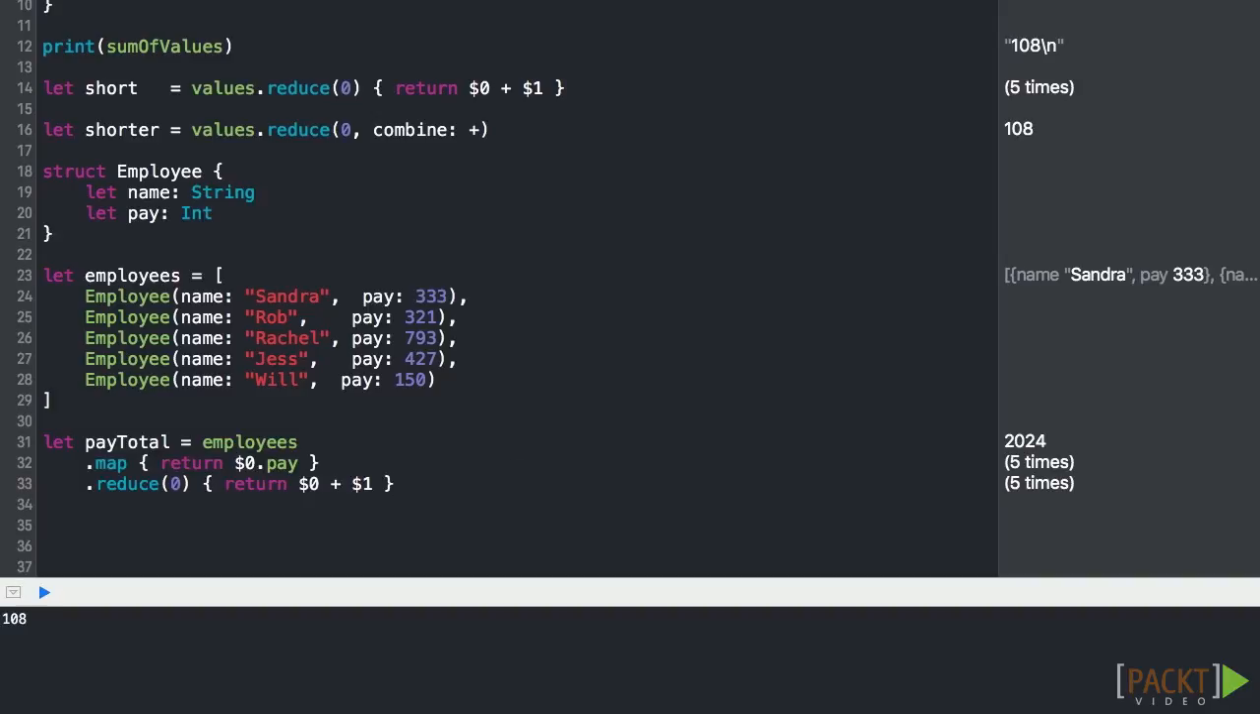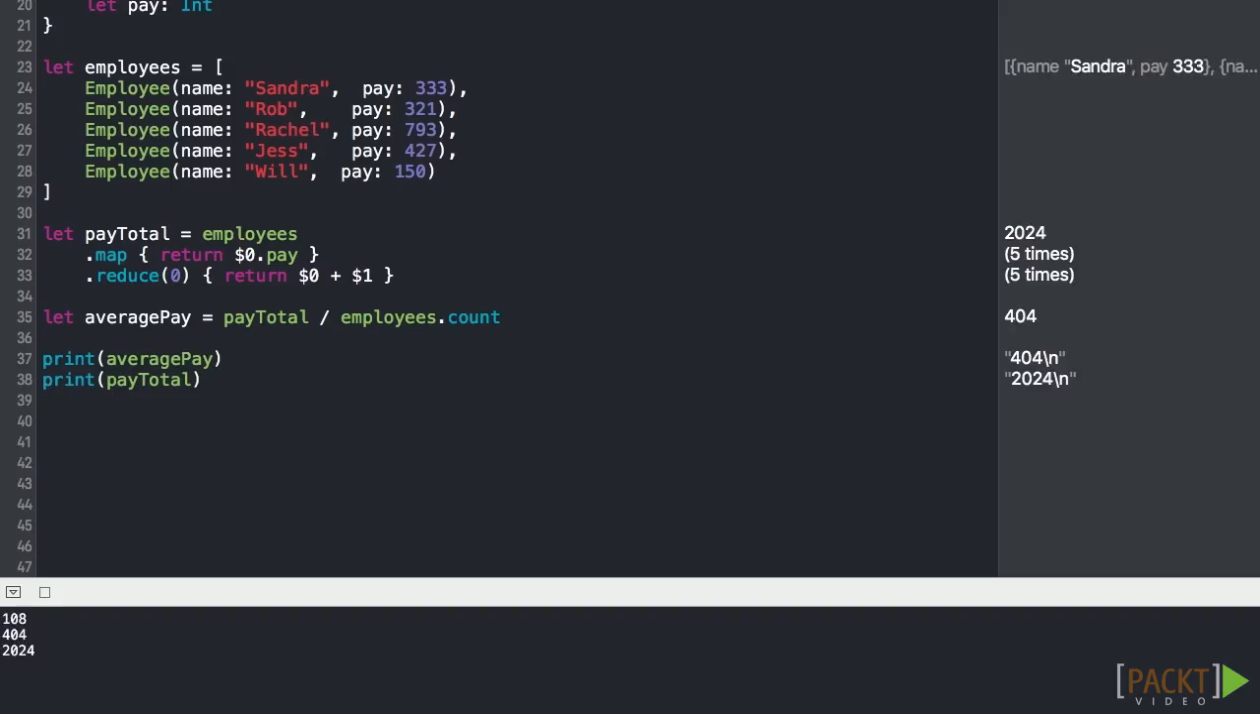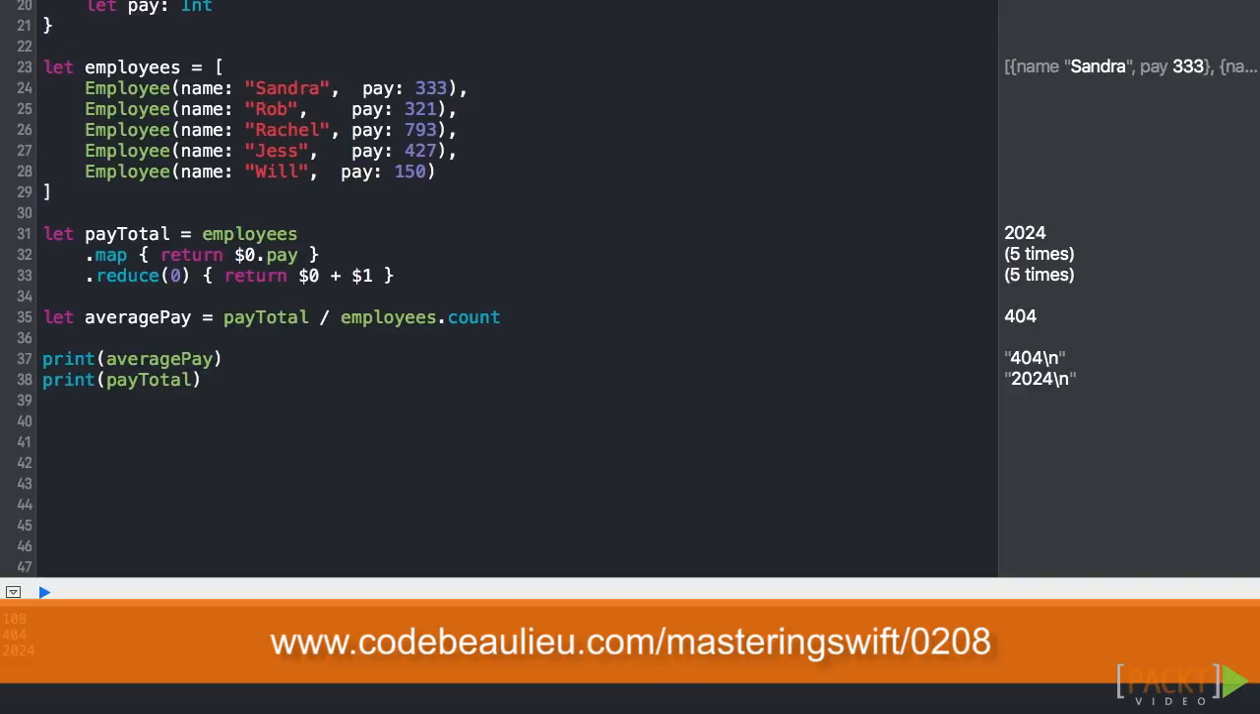First, we're utilizing map to isolate the pay properties for each of the employees. Now that we've got our pay objects, we utilize reduce to return the sum of the group's pay. Finally, we print out the average. For more examples and discussion on reduce, visit this video's resource page.